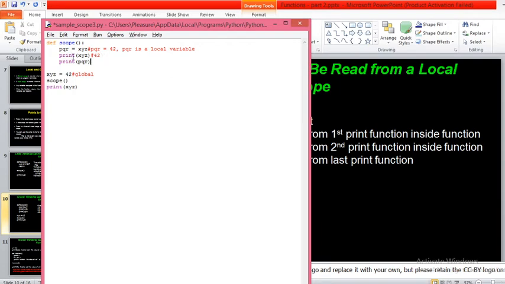Then PQR, print of PQR. Since PQR is a local variable of the function, there won't be any problem. That is also having the value 42. So we'll print 42 on the screen. So this 42 is from global XYZ. This 42 is from local PQR. Are you getting my point?